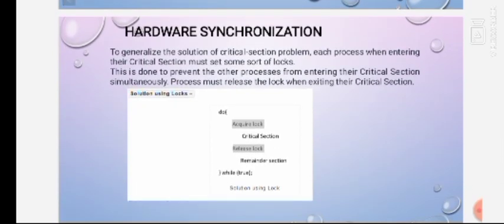Then, hardware synchronization. To generalize the solution of the critical section problem, each process when entering its critical section must set some sort of lock. This is done to prevent other processes from entering their critical section simultaneously. The process must release the lock when exiting its critical section. The solution for the critical section: here we apply a do loop, then acquire the lock, the critical section, then release the lock, the remainder section, while the condition is true.